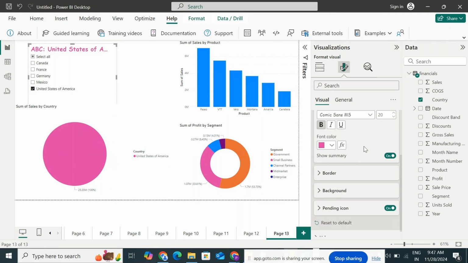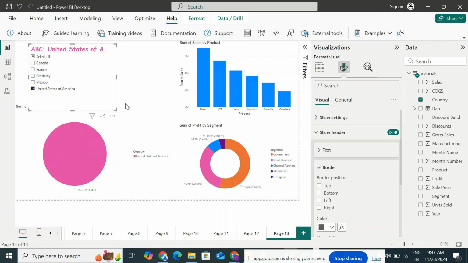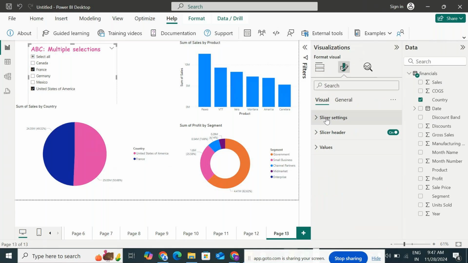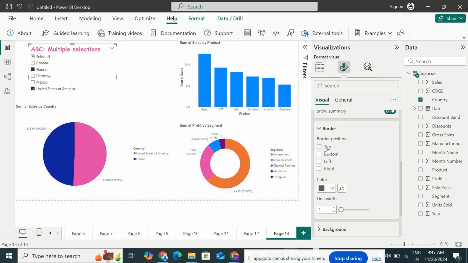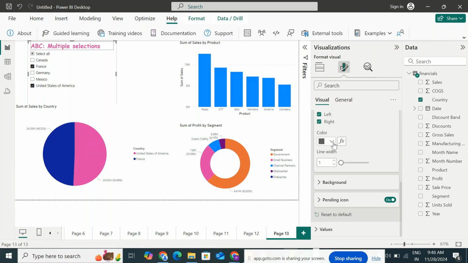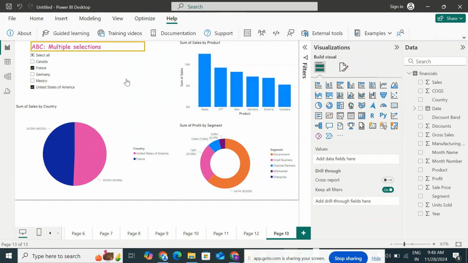Okay, that is what show summary, that is a text. Then after border, if you want to enable a border, you can enable it. I enabled a border on top, bottom, left, right for your header. If you want to have a border, you can make it. And you can specify what is the color, what is the width. Okay, that is how you can make it.